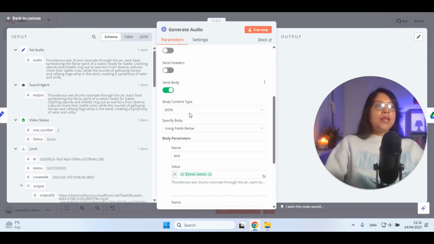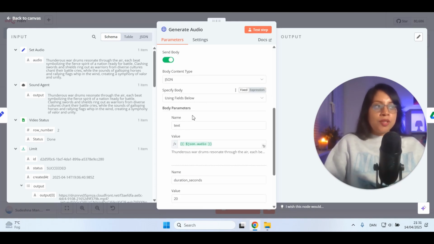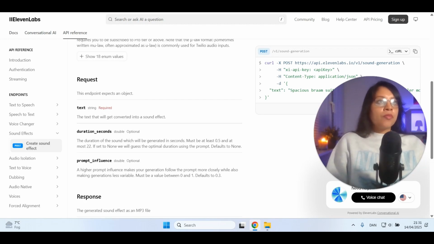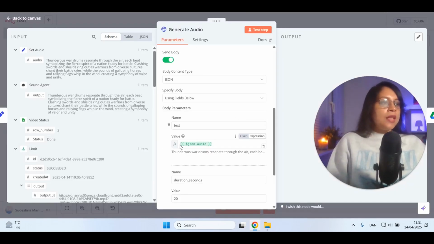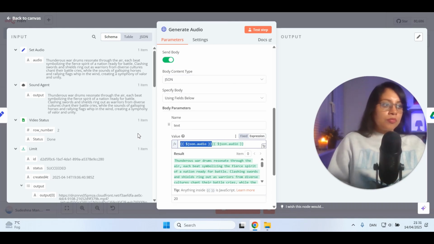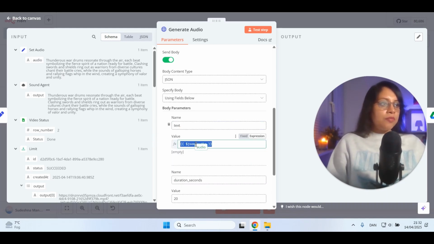Then we have to send the body, and the body is, of course, JSON, using the fields below, and the body parameter name is text. If you go to the documentation, you can see that text is required. So we come back here, and the value will be, of course, our prompt, which we just grab from here to here.